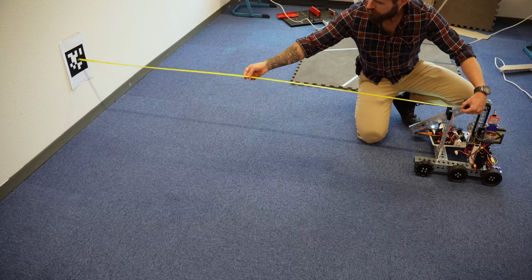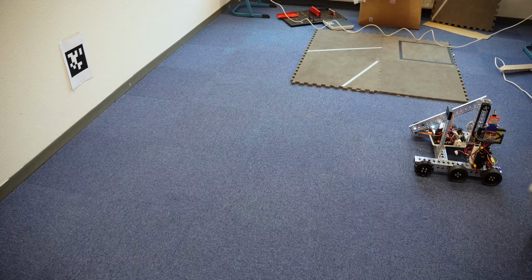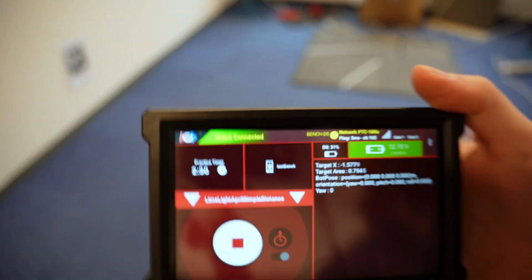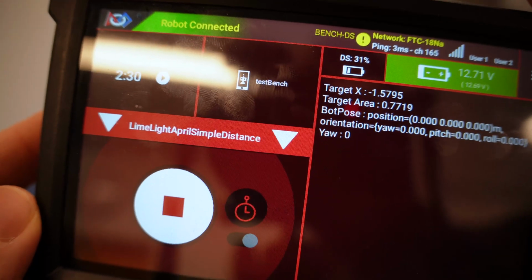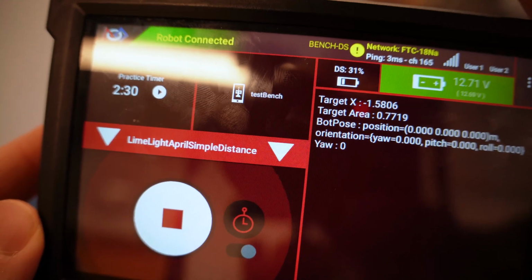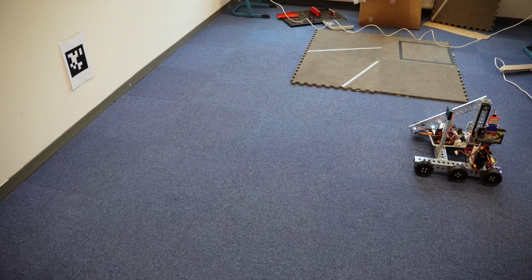Okay, that is 2 meters now. Now let's check our target area one last time on 2 meters. Looks like we are fluctuating between 0.7797 and 0.7645642. So let's jot that down and let's get back to actually doing some rough calculations now.